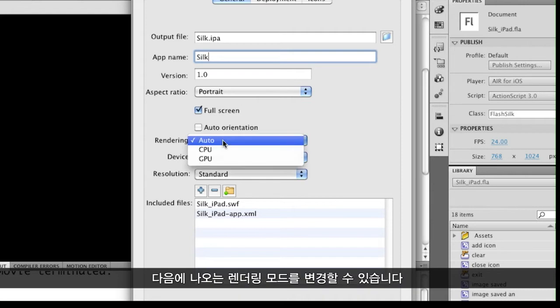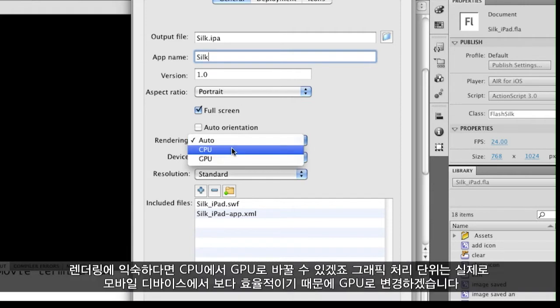Next up, I can change the render mode. Now, if you're familiar with rendering, you can go ahead and change it from CPU to GPU. So the graphics processor unit is actually going to be more efficient on mobile devices. So I'm going to change that to GPU.